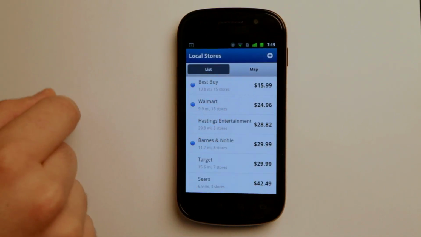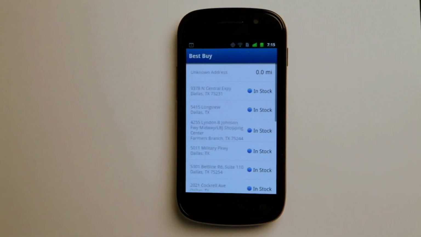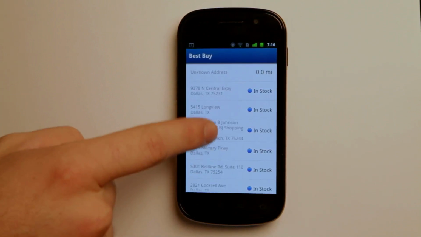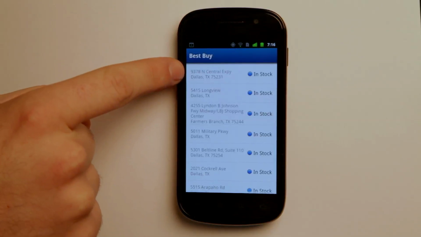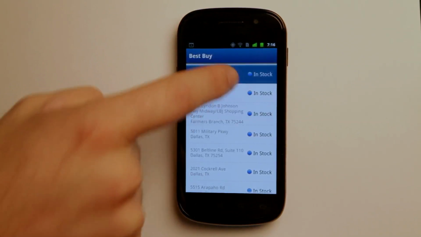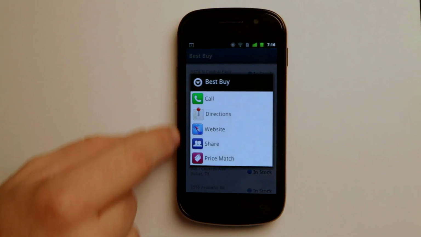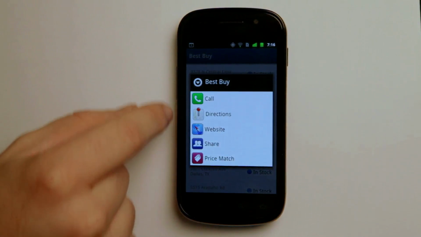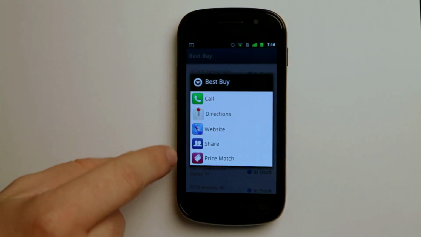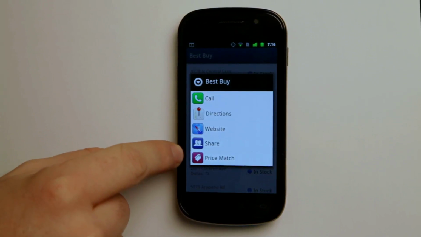If you go ahead and click on one of the chains, we'll click on Best Buy. It's going to bring up the list of actually all the Best Buys near you, so you can see that we have the address and then our in-stock icon. If you click on one of the specific stores, it's going to bring up a dialog that gives you several options. You can call the store, you can get directions, you can go to their website, you can share this deal, or you can hit the price matching policy.